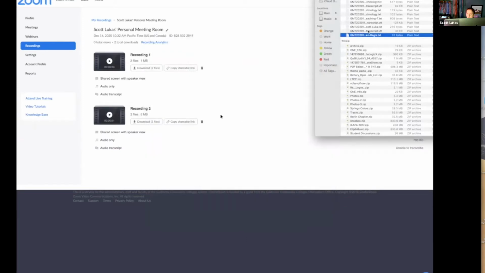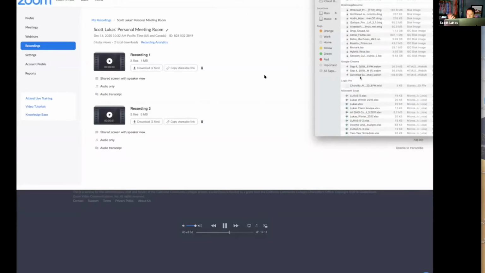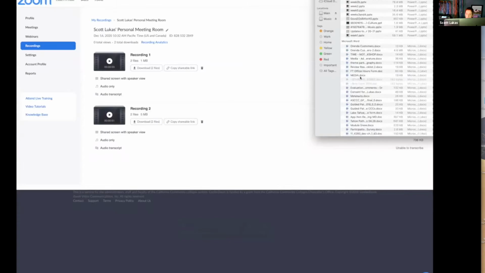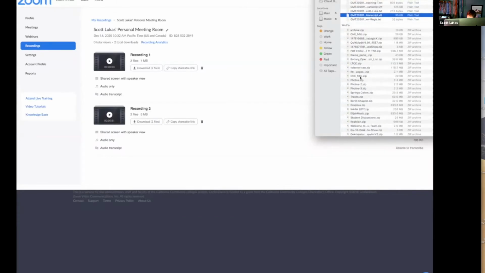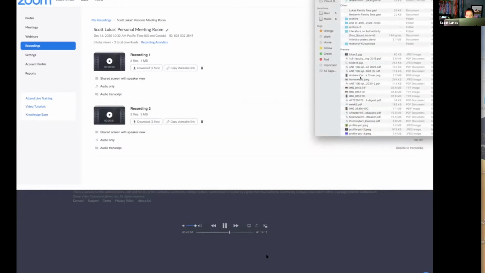You can also click on, they appear as text files, which will be your saved chat settings, and then your video files. This is on a Mac. Again, on a PC, it might look a little bit different. So all those files are available for you. We'll jump to polling next.